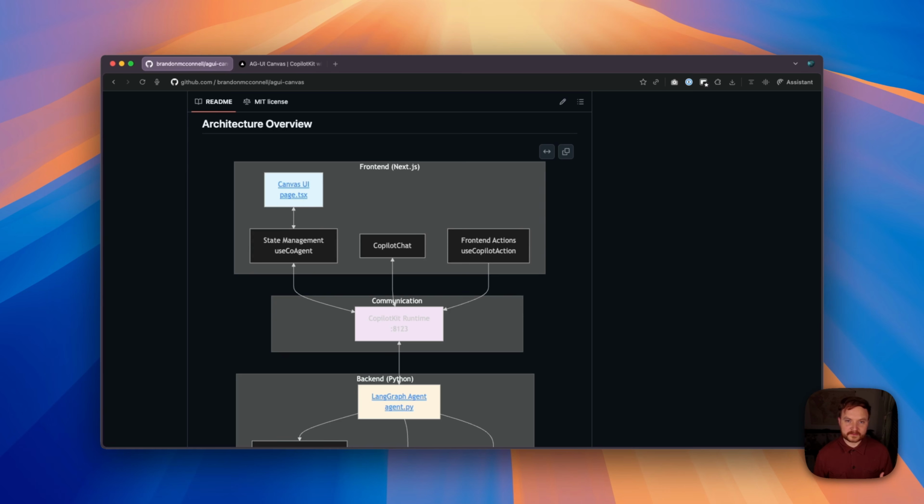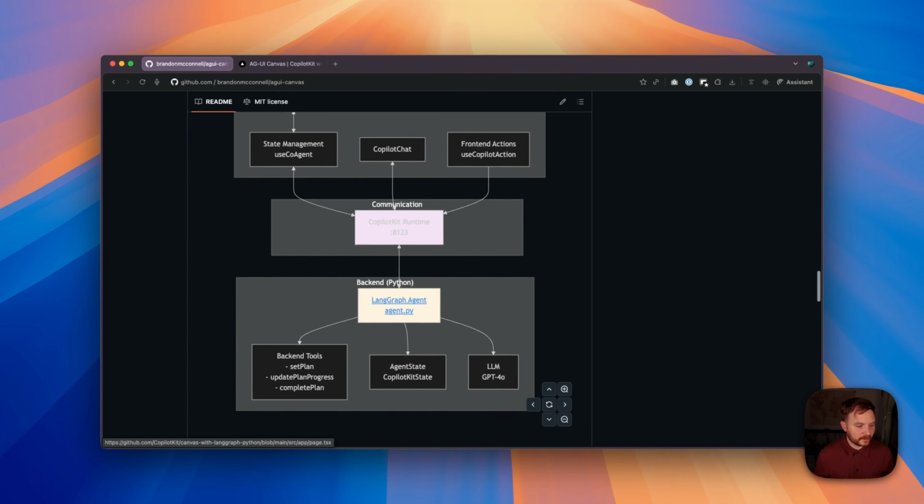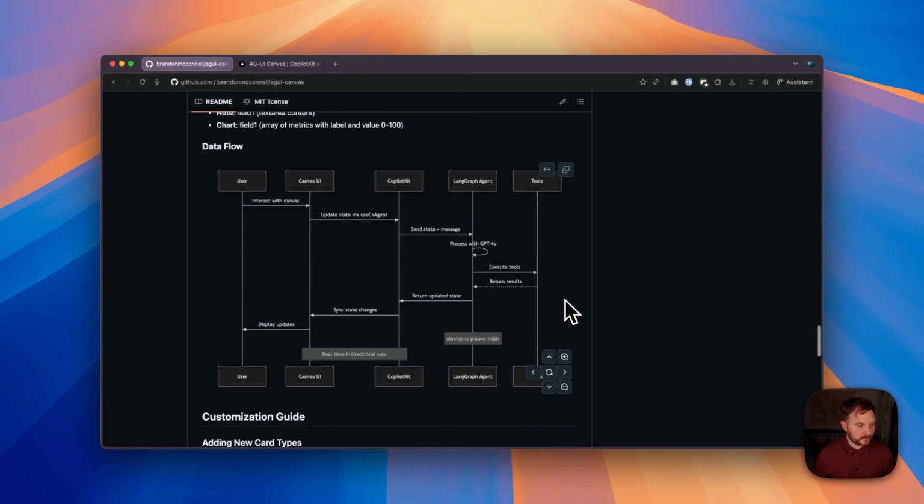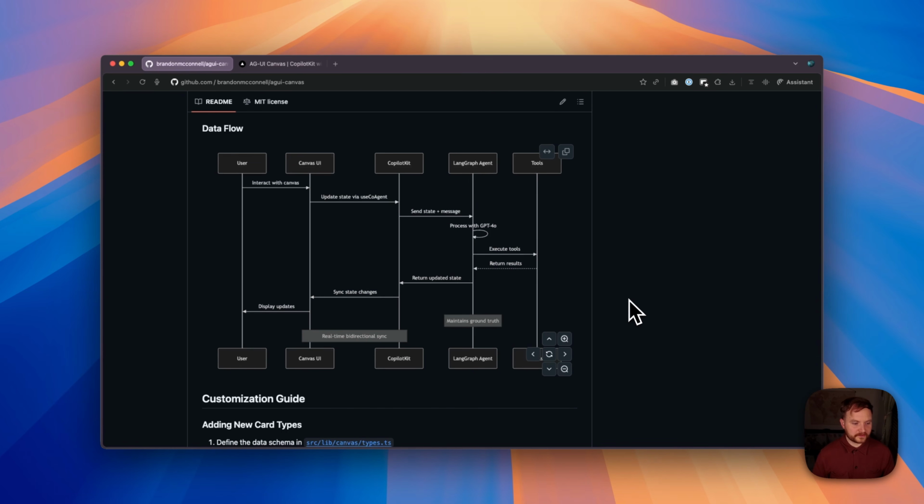We have the front end being handled by Next.js, where we have the page TSX file, which manages the majority of the state and pulls in different components. And then we pass that through the Copilot runtime to our LangGraph agent, which is in the agent.py file, which manages its tooling, the agent state and CopilotKit state, and uses GPT-4o as its model. We can also see a brief overview of how the data flow takes place. Now let's take a look at the code.